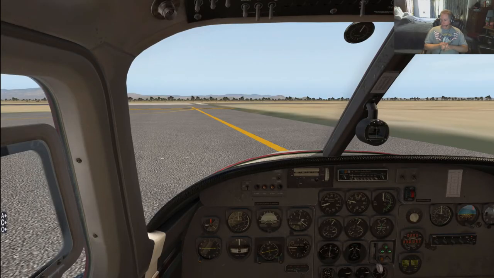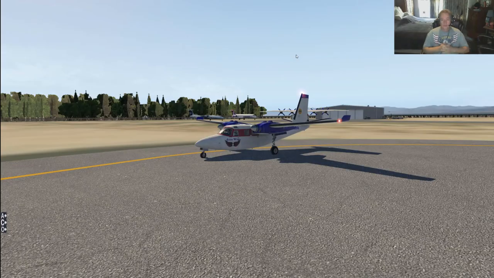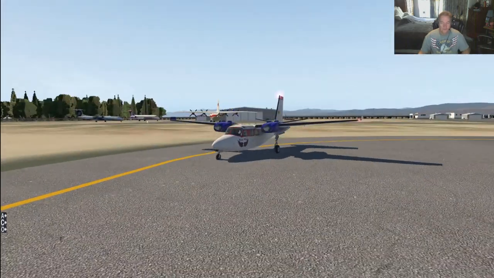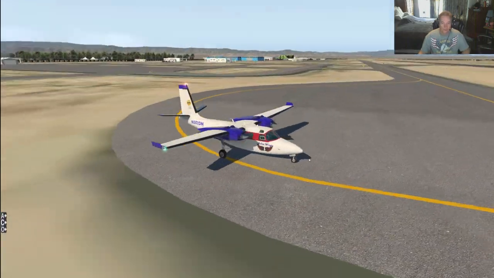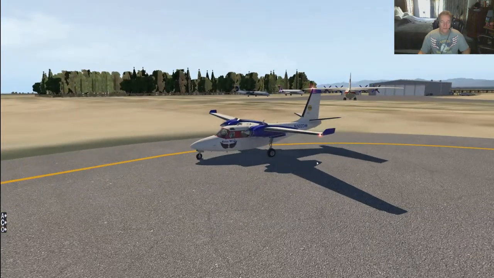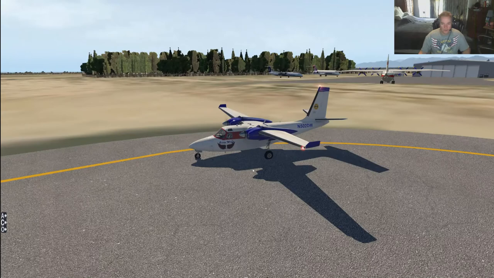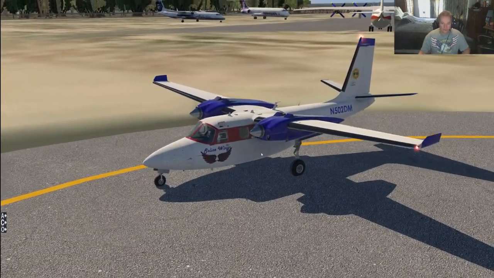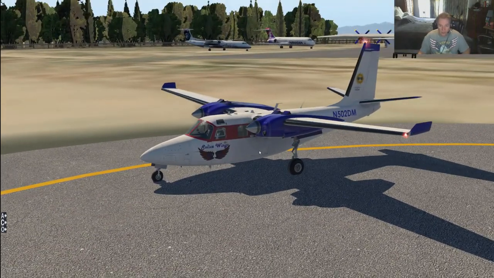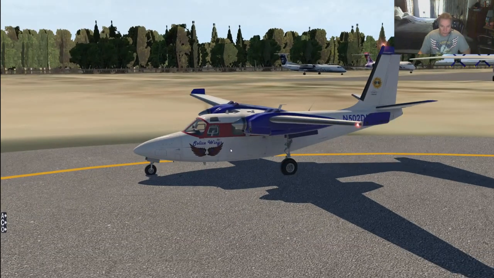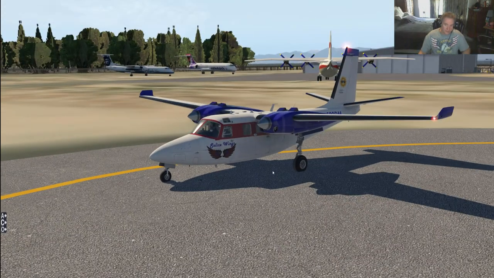Okay, I am back, and this time we are in the 500S, the nice, wonderful Rockwell designed Aero Commander 500S, which is an awesome airplane. It's one of my favorite airplanes as well. I mean, I've got a lot of favorite airplanes. There's very few airplanes that I don't like. But anyway, this is my own personal Solus Wings livery that I created.